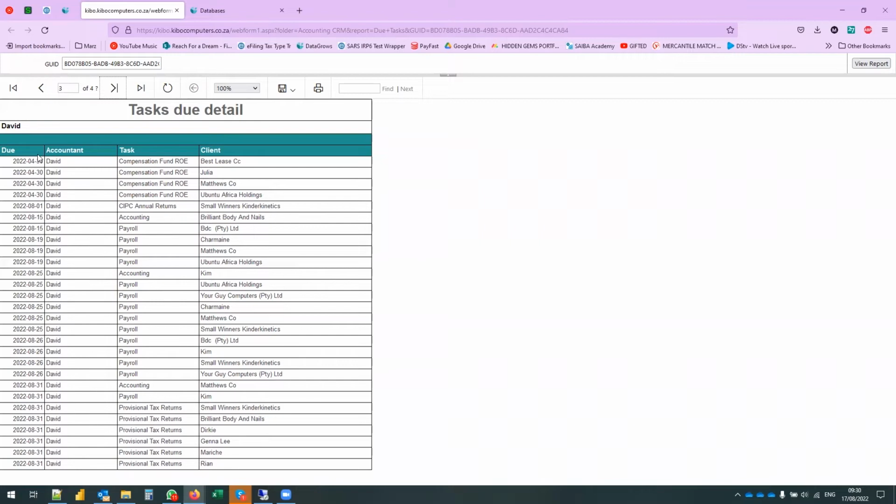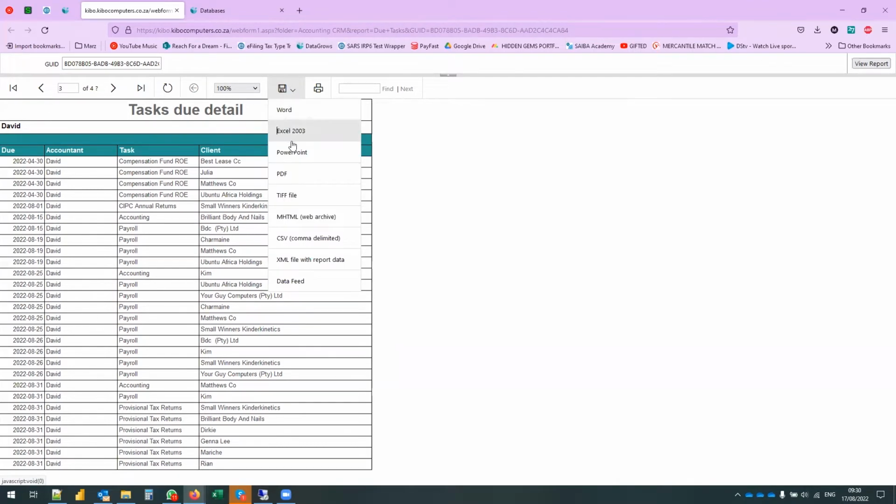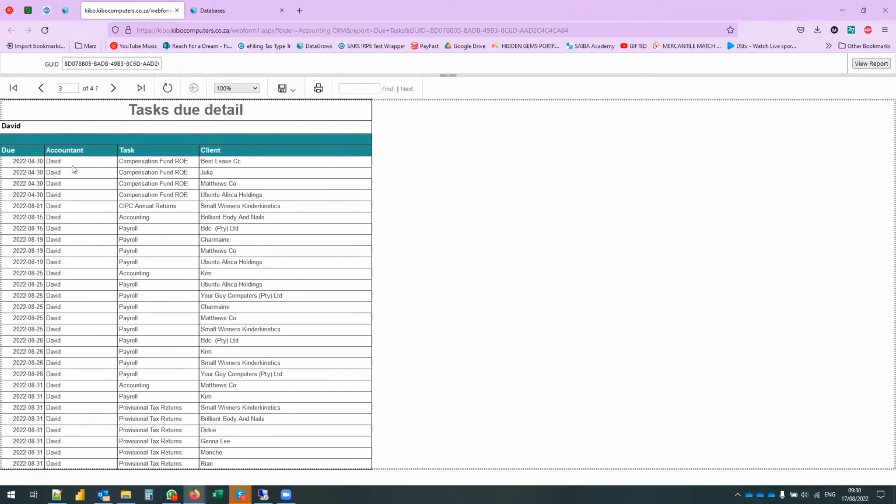And then there's also a due detail per account and per task showing you the actual clients. And here you can download this to Excel or PDF, however you need to use the report. Okay.